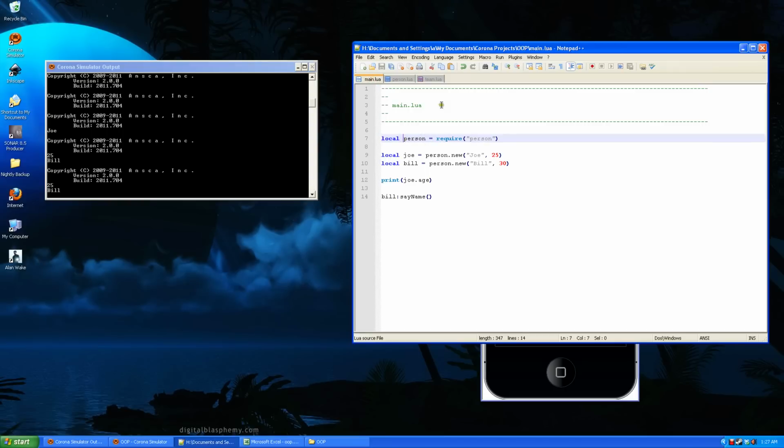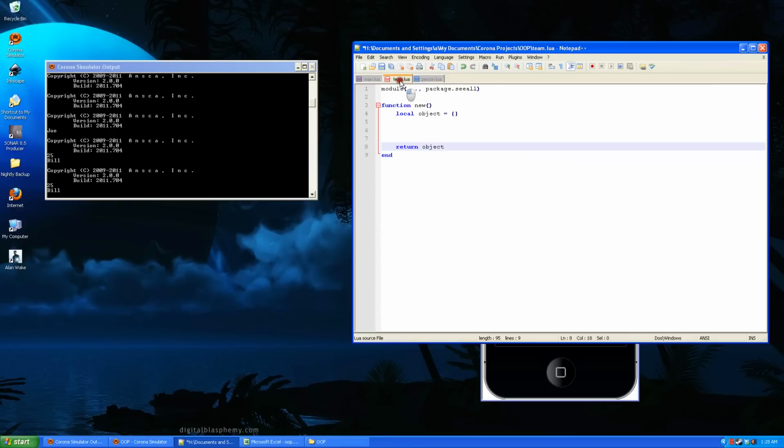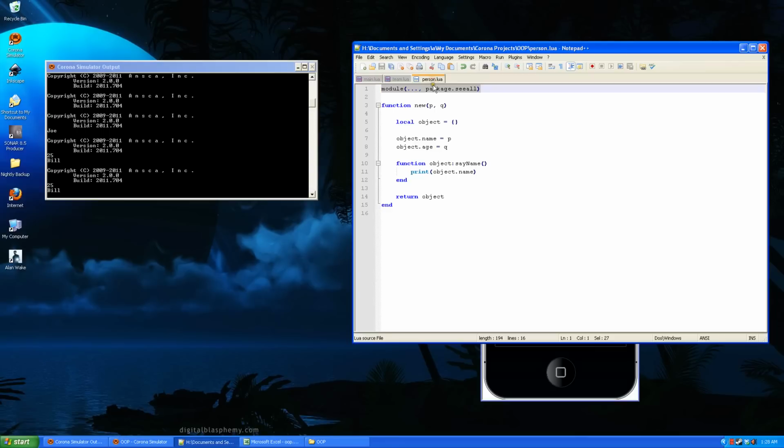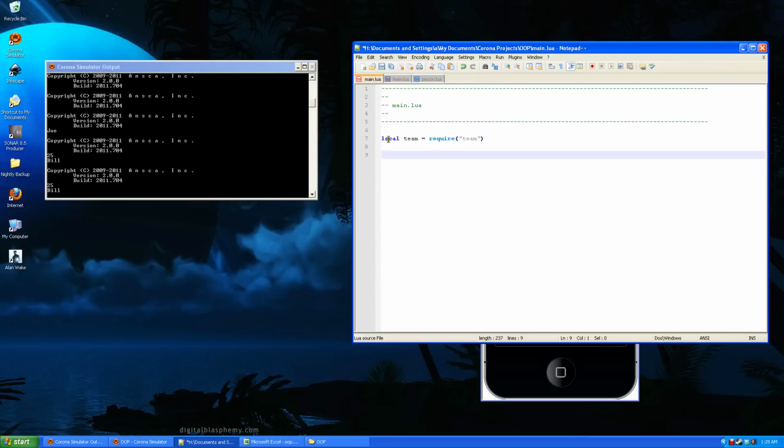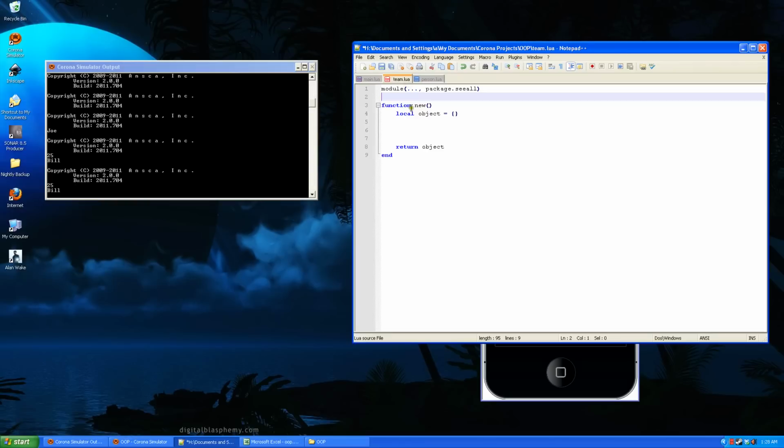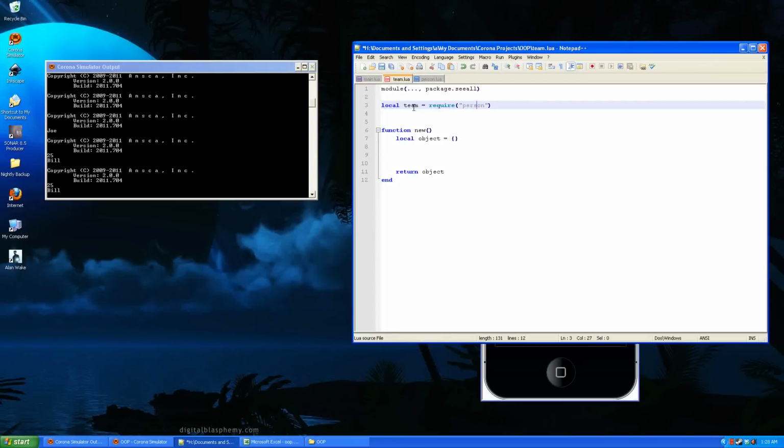Okay, so what I'm gonna do here, instead of saying person require person, I'm gonna call it like a team. So I'm accessing the team.lua file, and I'm gonna get rid of this for now. And in the team, I'm gonna do the same thing like this, but I'm gonna say that to the person. Person requires person, so now from the team, I can access the person file.